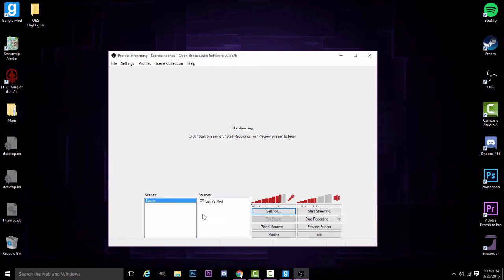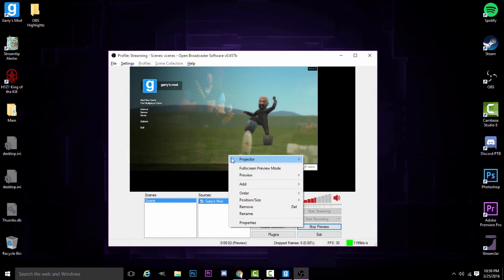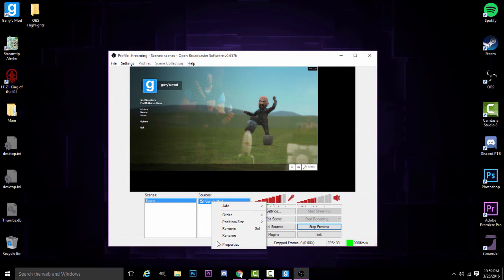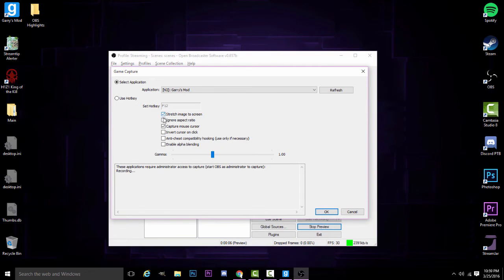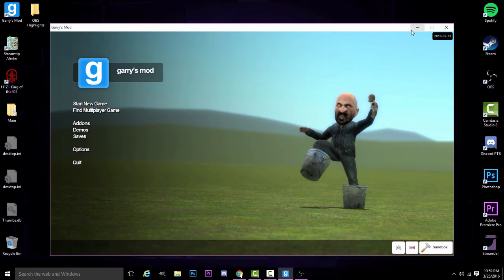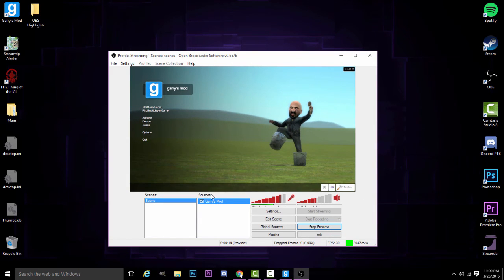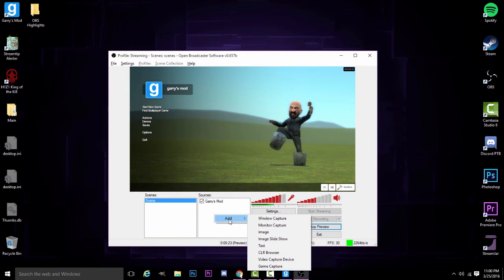So you can add, while I preview the game, I'm going to say, okay, I want to play some Garry's Mod, and then we're going to go ahead and stretch the image to screen and ignore the aspect ratio, all that good stuff. I'm not sure why it's not on full screen. Let's position it to fit the screen. There we go. And now we're going to right click. Make sure you hold it there. It's pretty easy.